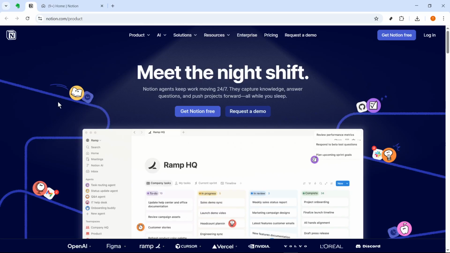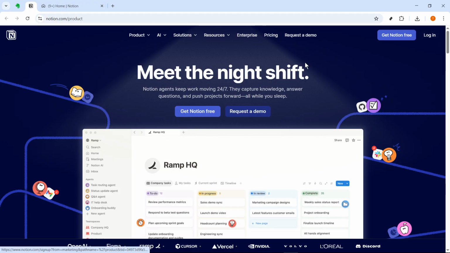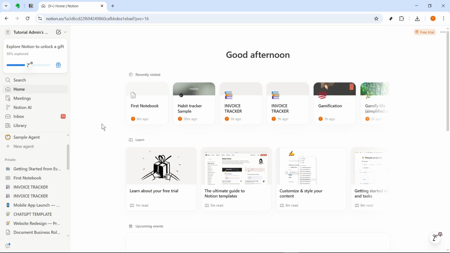In today's video, I'm going to teach you how to import Evernote to Notion. Start by opening Notion in your browser and make sure you're already signed into the workspace where you want your Evernote notes to go. Once you're logged in, you'll land on your main Notion dashboard.